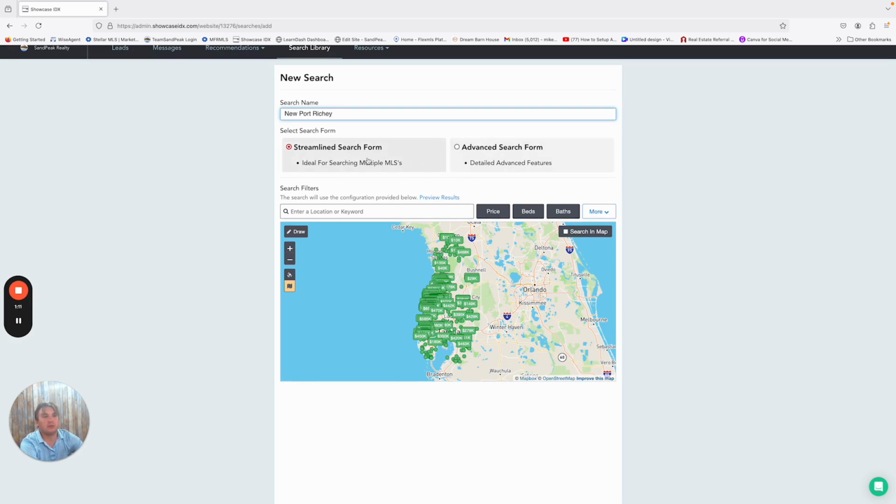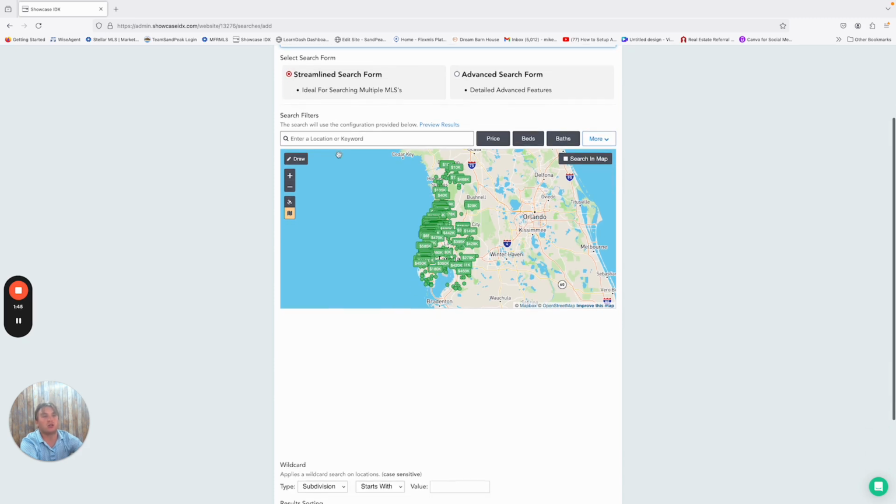You're going to use Streamlined Search if you are making a very broad search. What do I mean broad? Let's say you're going to be doing a search in both Pasco and Hernando County. You will use the Streamlined Search. Now, you will use the Advanced Search if you are doing a more focused, specific search. Say you want to do a specific neighborhood, say you wanted to do Starkey Ranch. If you were going to use the neighborhood Starkey Ranch, you'd use the Advanced Search form. For this one, for New Port Richey, we're just going to go ahead and use a Streamlined Search because it's a much more broad search.